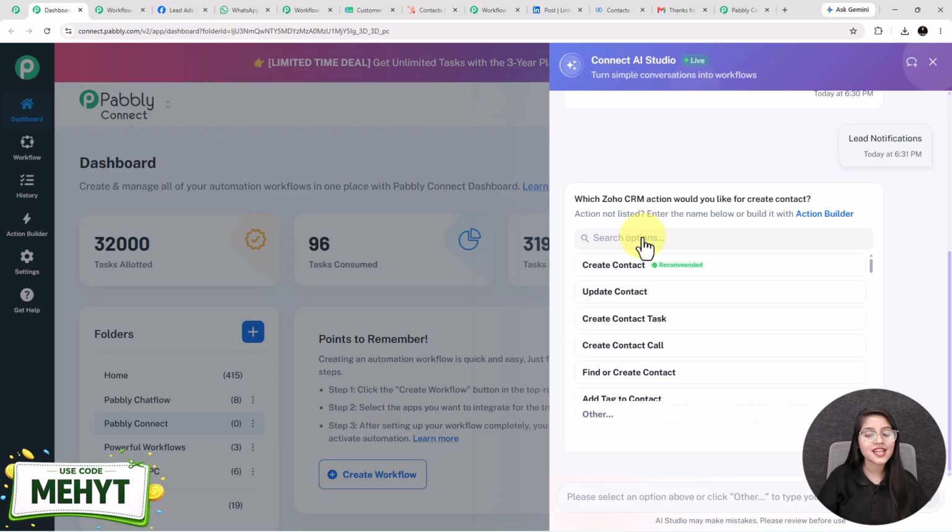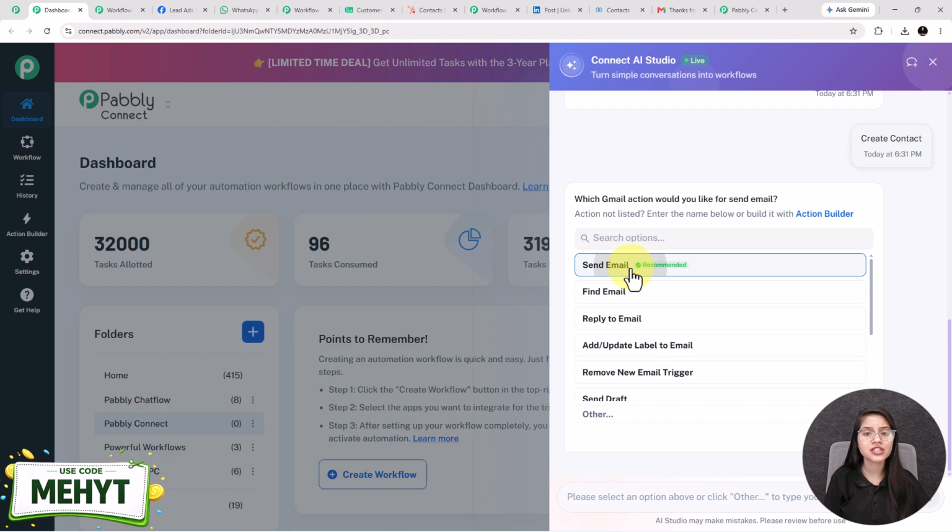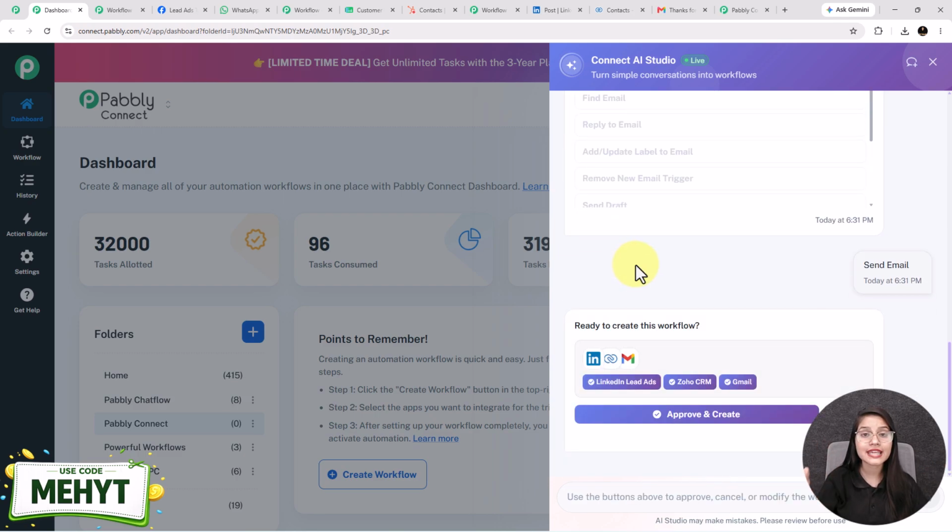After that, it is asking me about the Zoho CRM action, which I am selecting as create contact, and for the last one I am selecting the action as send email, and within a second the entire workflow gets generated automatically. This is honestly one of the most impressive features because it saves a huge amount of setup time, and similarly you can create any workflow by typing a simple prompt.